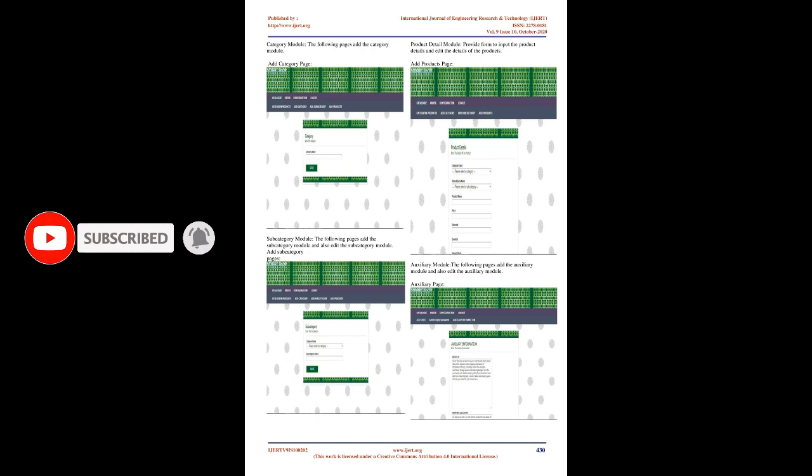We have implemented the checkout module. Checkout page. Admin section. Pages implementation of the admin section are listed below. Login system module. We have also implemented the login system module. Login page. Admin home page. Category module. The following pages add the category module.